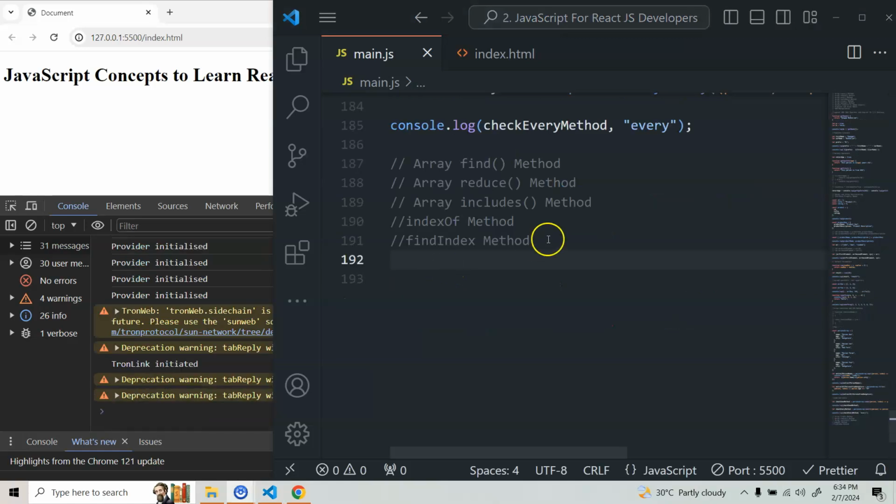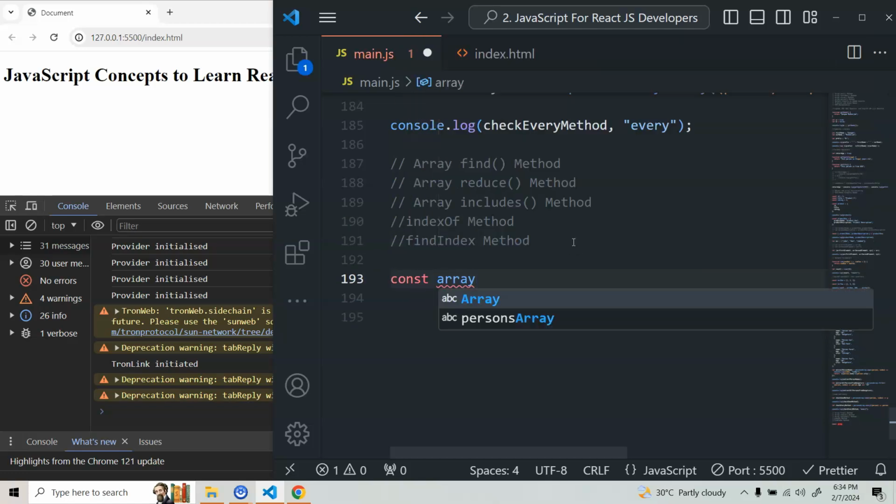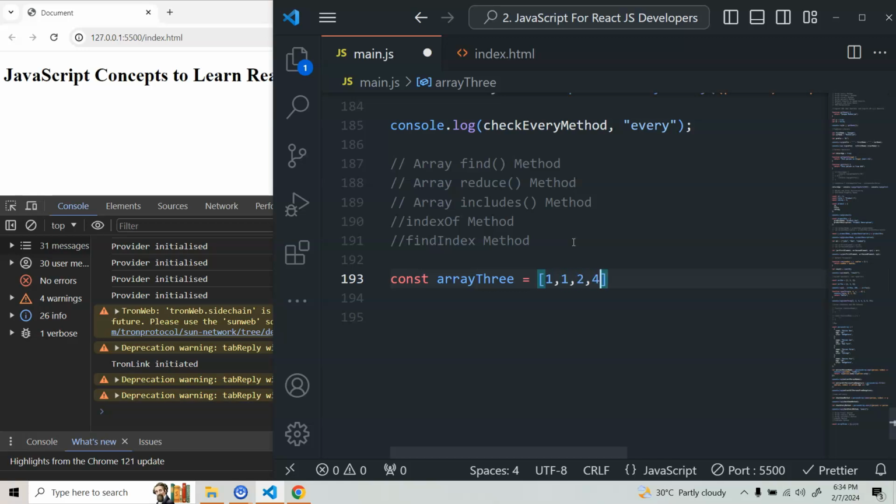Alright, so let's learn another five more. Although there are so many, we are not going to discuss those in detail. These are the ones you are going to use most of the time. So we have find, reduce, includes, indexOf, and findIndex. For this one we'll take another array. We'll do array 3, and here we'll simply do 1, 1, 2, 4, 5. So this is my array 3.